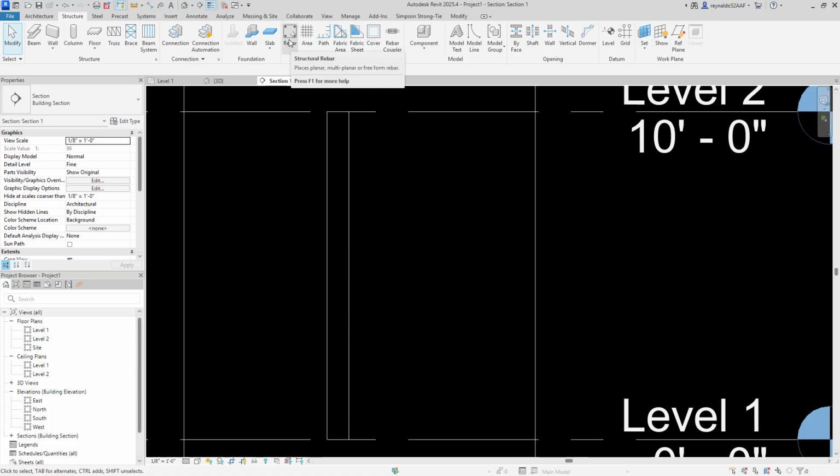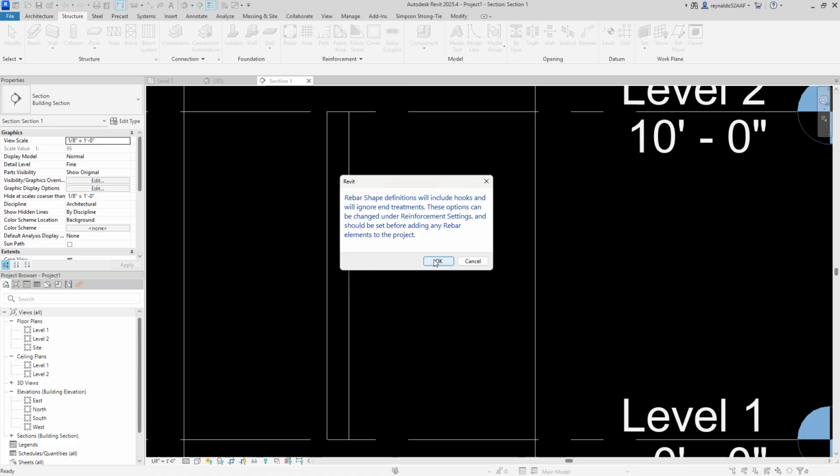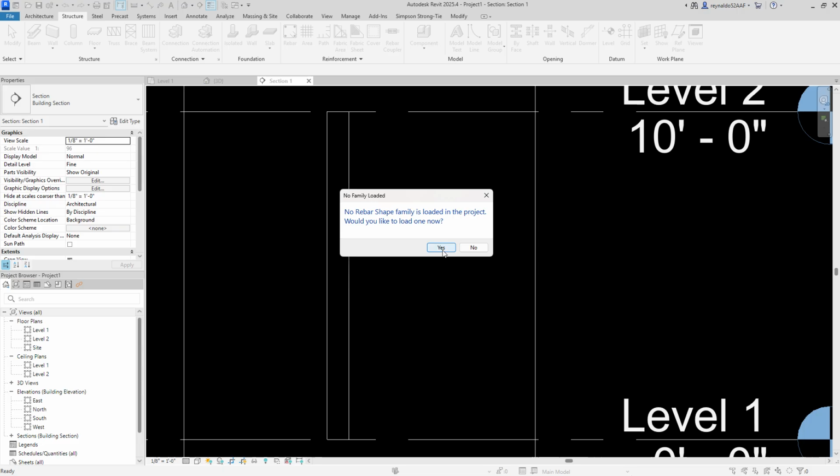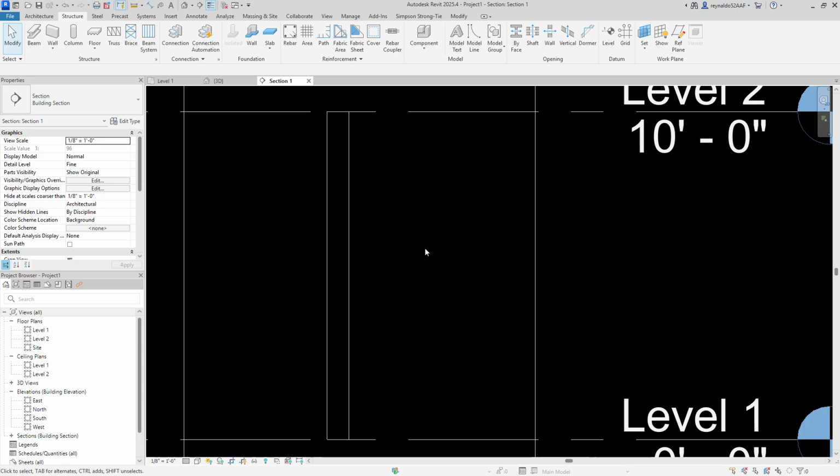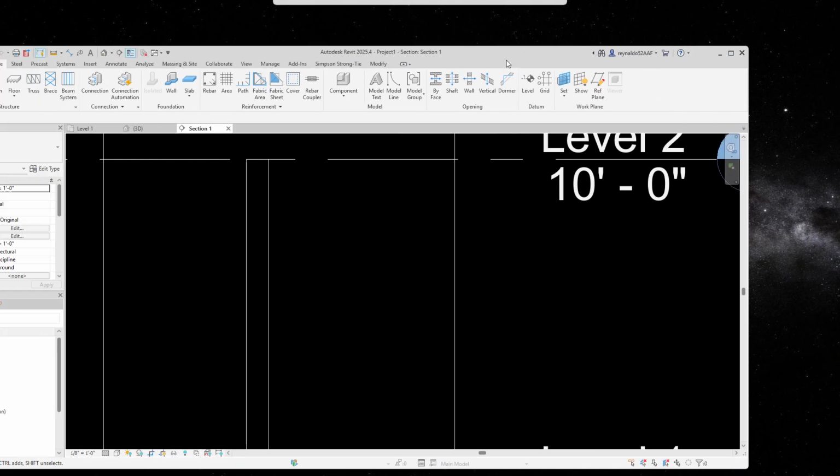So you would click on the rebar button. It's okay. No, we don't want to add a tag. Actually, it's saying we don't have any rebar in here. So let's go ahead and bring in some rebar quickly.